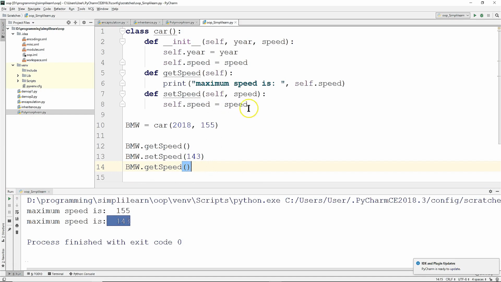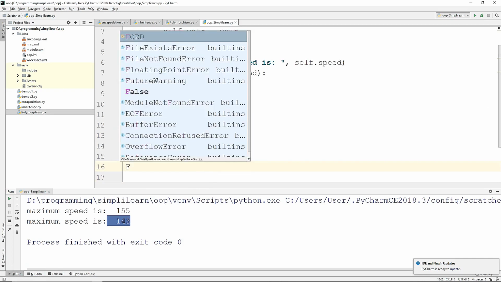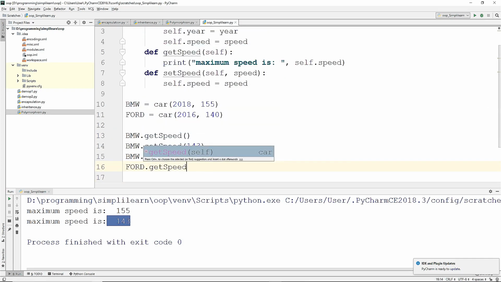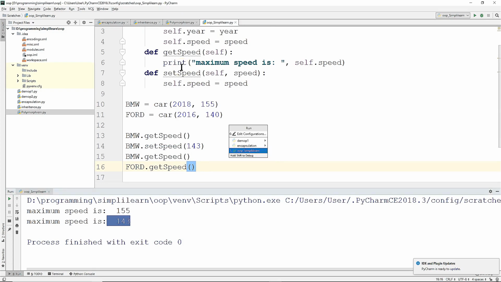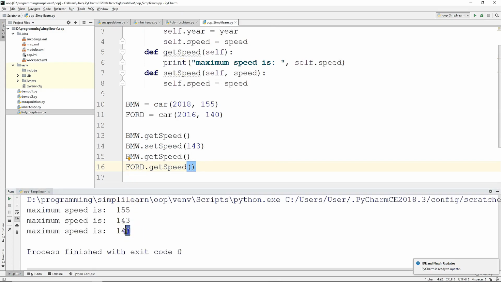So you can see here how we can alter the information in our template. And if we remember, the Ford is completely separate from this. So if we still had Ford down here, equals car 2016, 140, this 143 isn't going to affect the Ford at all, because this Ford instance is separate from the BMW. So if I do Ford.getSpeed, and we do an Alt-Shift F10 to run it, there we go. Here's our Ford, 140. So it hasn't changed even though we set the speed on the BMW to 143.